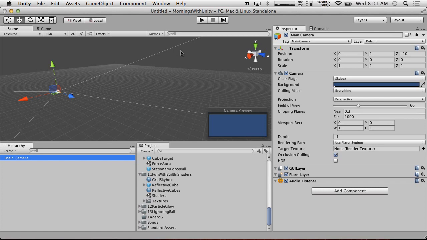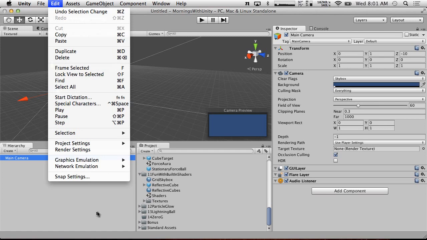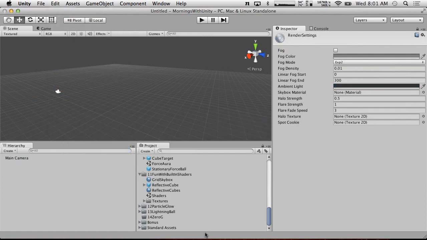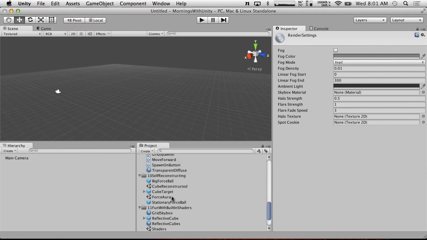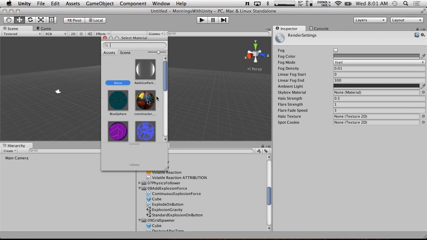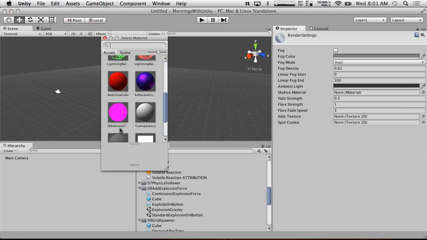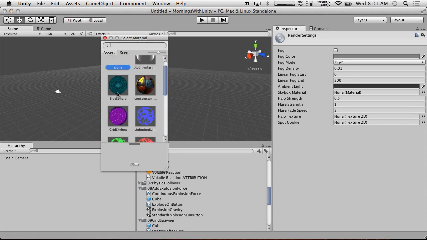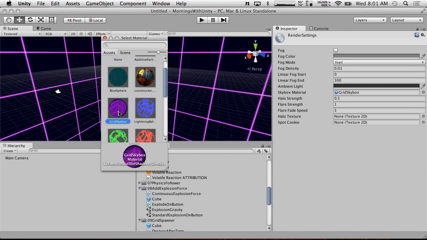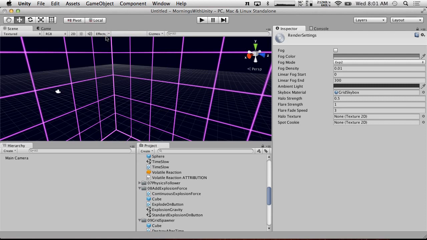So, as I was saying, we're starting with a blank slate. We're going to do project settings. We're going to go to render settings, and we're going to give it a skybox so that we have some reference for rotation. The skybox we're going to use is one that we already have in the project. I've got a few different options here. I'm going to go with the one that's actually intended to be a skybox, which is grid skybox. There we go.